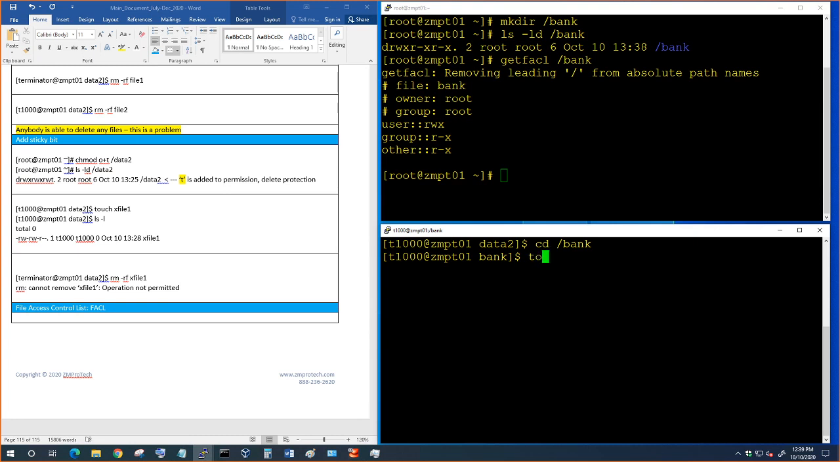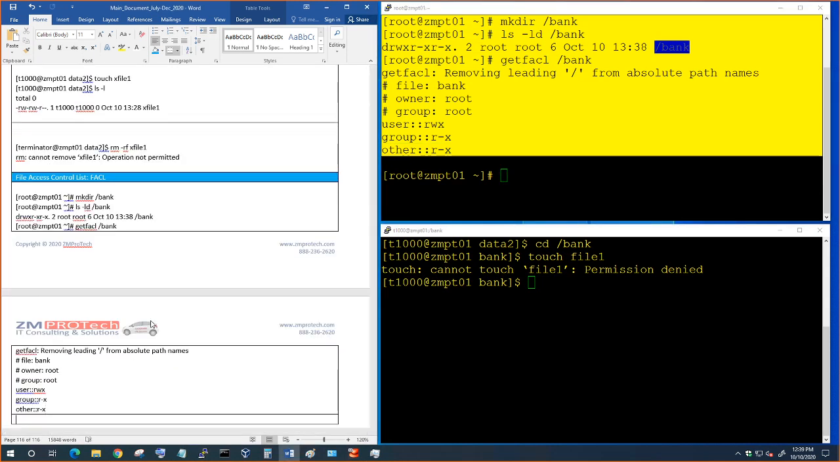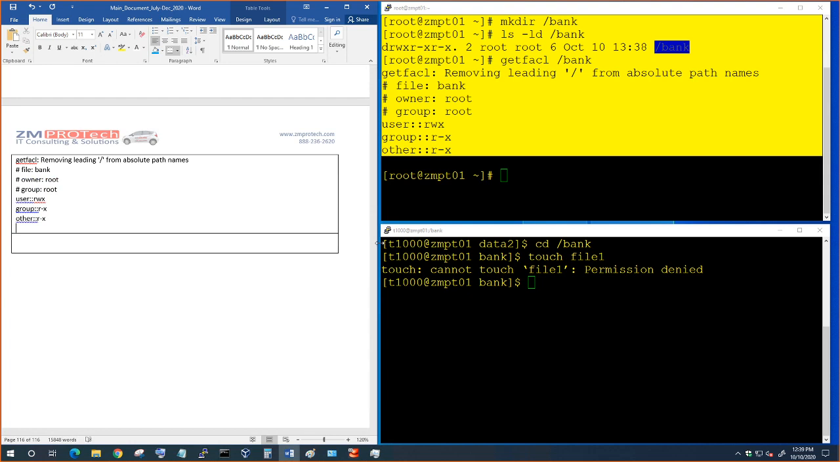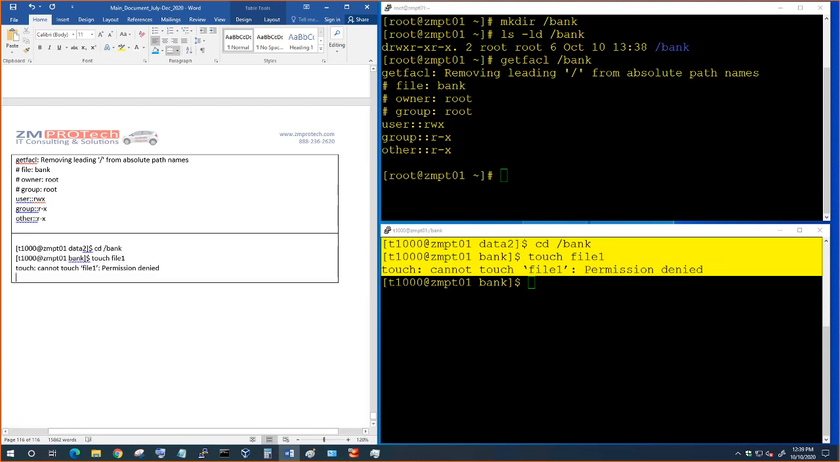So if I do touch file 1, I don't have permissions here. Okay, this is an expected denial. Why are we getting denied here? Because the group and others don't have the right permissions here, right?